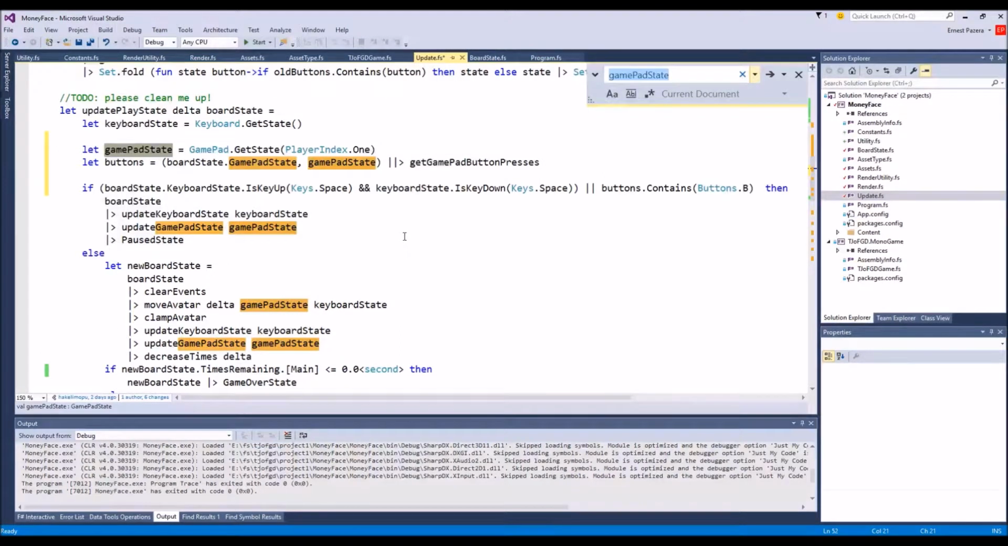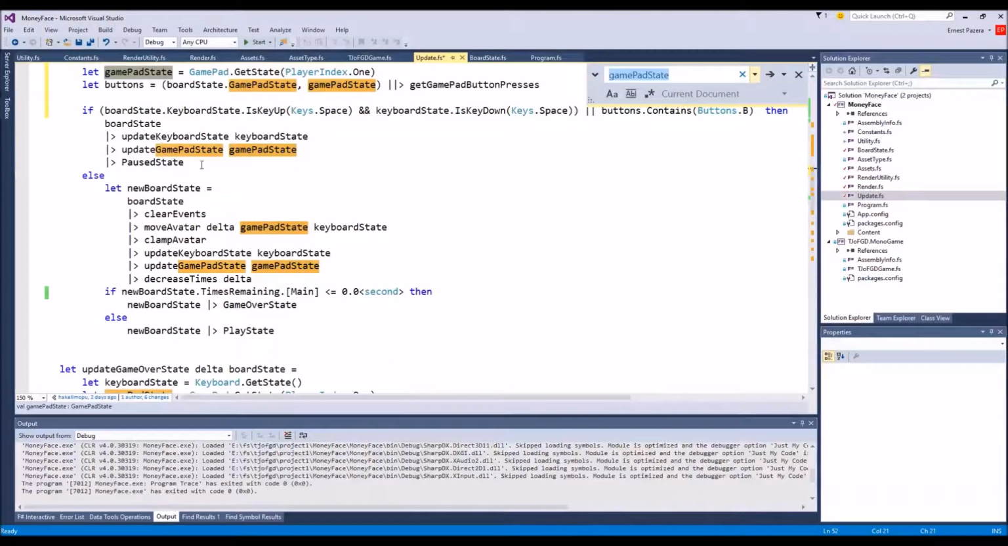We're always updating the gamepad, always doing these things. We're always updating that and updating that, no matter what. Then why are we doing this? Bring it to the paused state.